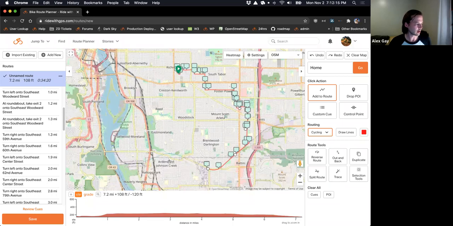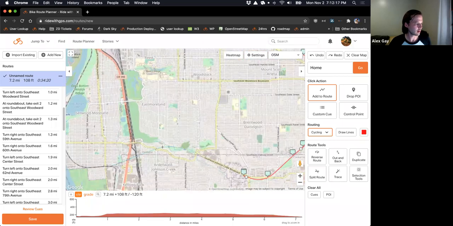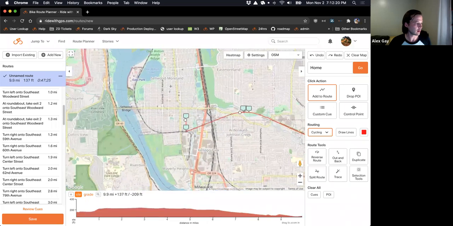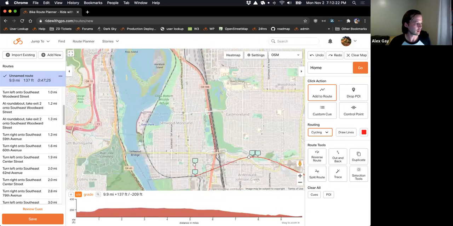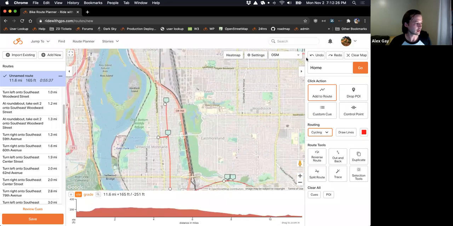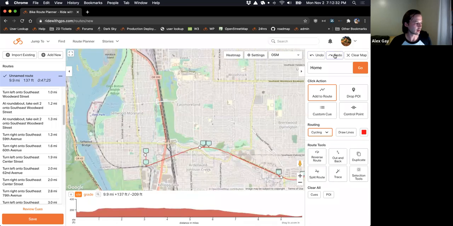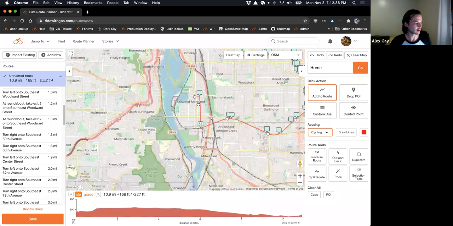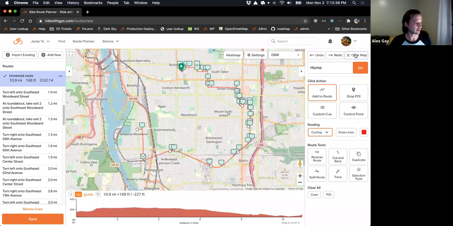So I'm clicking on my map and I make a mistake. I just come up here and undo, go back a couple steps, or again, clicking redo to go forward. If I want to start over from scratch, I can click clear map and the whole route will go away.